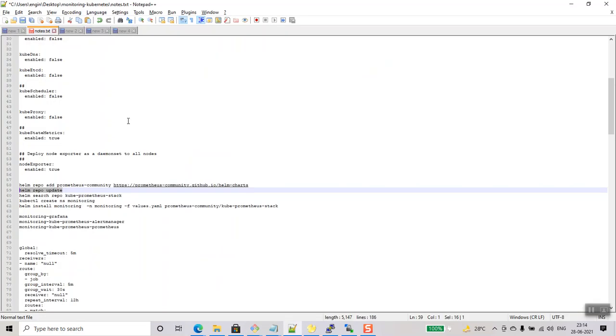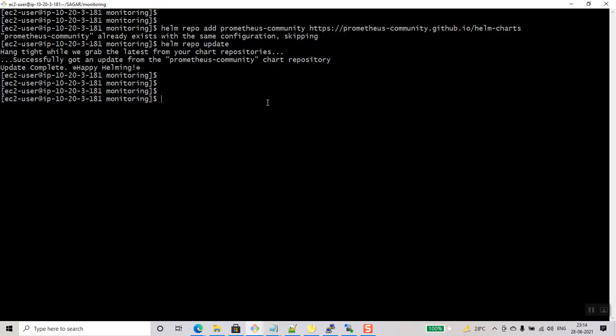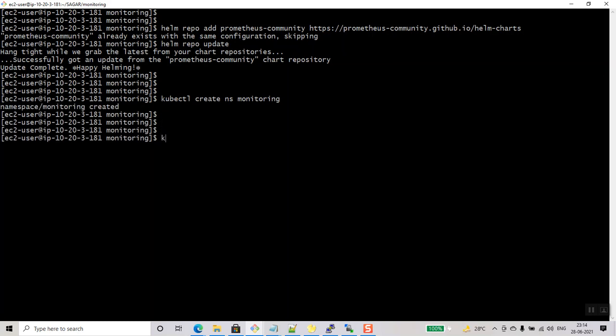Yeah, it's got updated. First of all, let's create a monitoring stack, a namespace in which we are going to install all the monitoring pods, services and PVCs, all in the monitoring namespace. Okay, kubectl create namespace monitoring. Yeah, we search for kubectl get ns | grep -i monitoring.